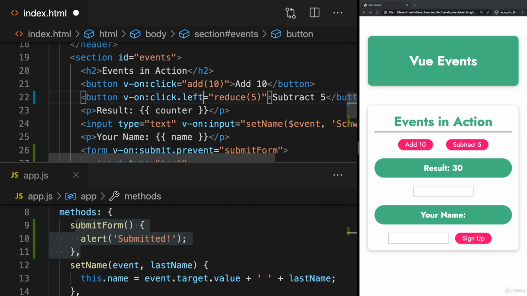Alternative values are left, which you don't need to specify because it's the default, middle, and, well, right. And this tells Vue that here, you only want to react to a right click. So when you're using a mouse event like click, you can use the right, left, and middle event modifiers to change which mouse button triggers this event.